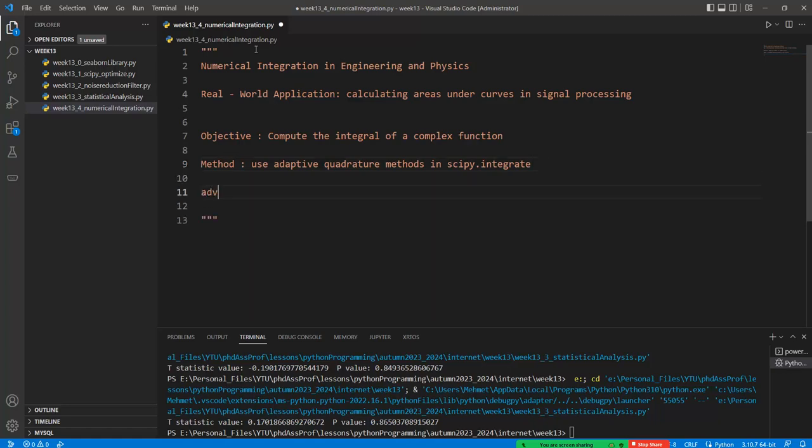So what is the advantage of these terms? The advantage is that it solves integrals of unknown models that are analytically challenging, but with high accuracy.